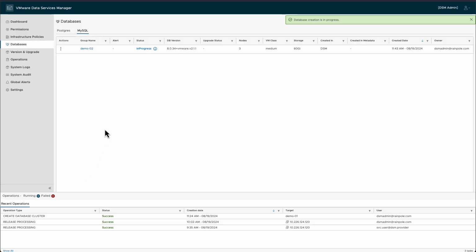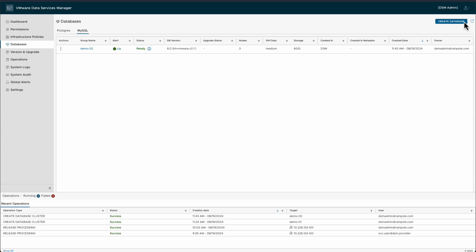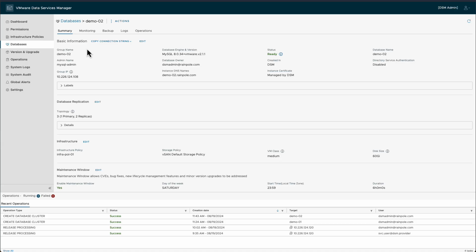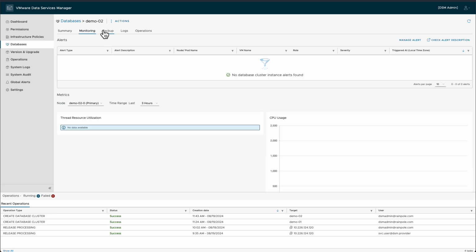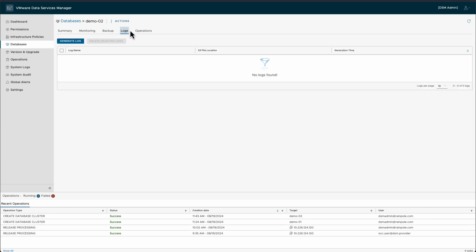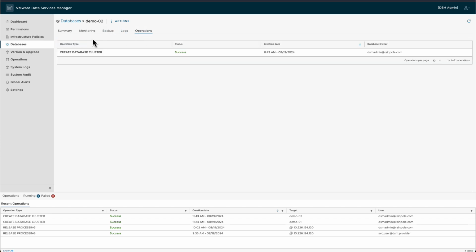So that's the database initiated, or the creation of the database initiated. Again, I'm not going to keep you hanging around. We'll speed things along. Database is in a ready state. Let's look at the summary. You can see once again that the replication has taken place across multiple VMs. You can see the relationship between VMs and database nodes. See the backup, the logs, the operations. All of that information is available.